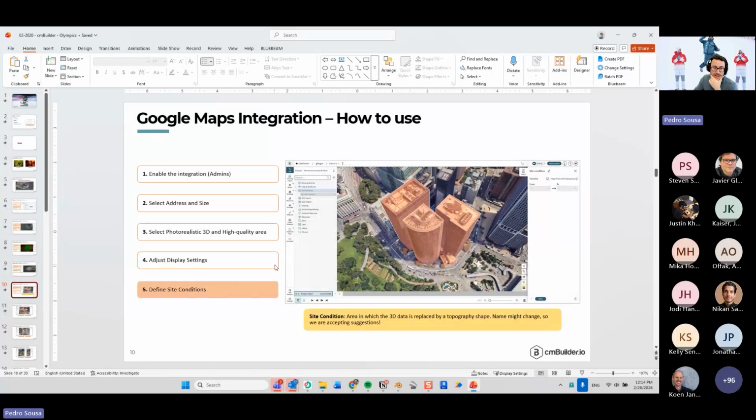So now one of the main aspects of this new method is that you have the ability to create a site condition area. A site condition area is basically where we are replacing the 3D shape that is in that location with a topography shape.